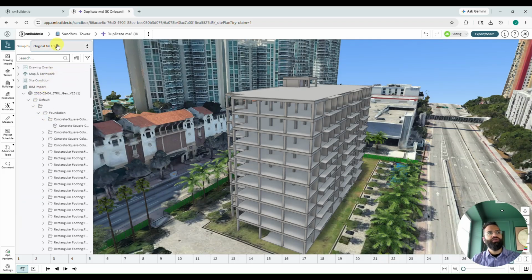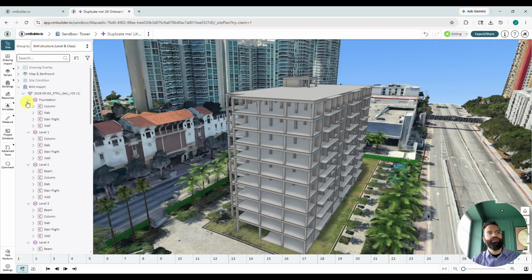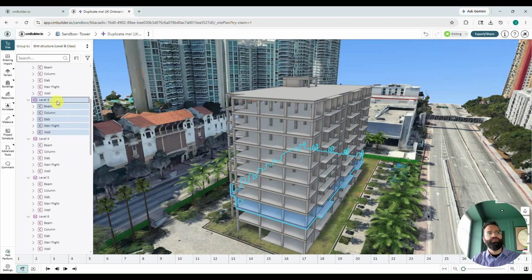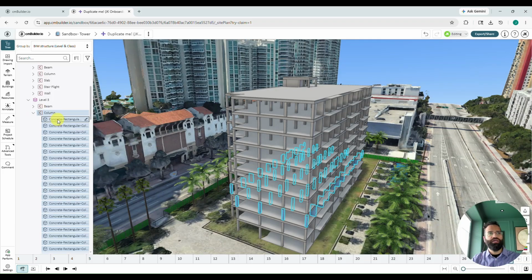For an IFC or Revit model, we recommend BIM structure level and class, and that is actually the default, which lists the BIM structure by levels, and then underneath each individual level, we have the classes. And inside each class, we have the individual elements.